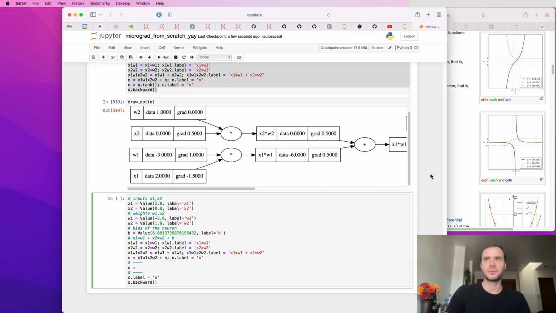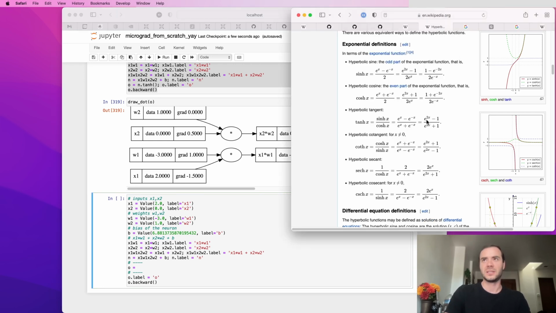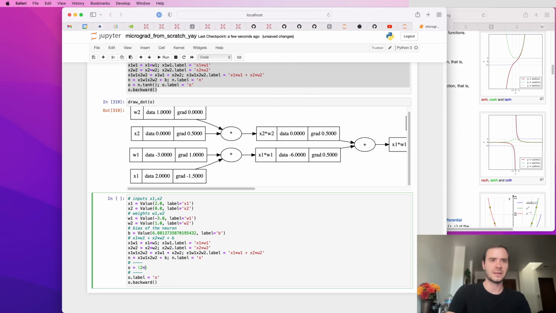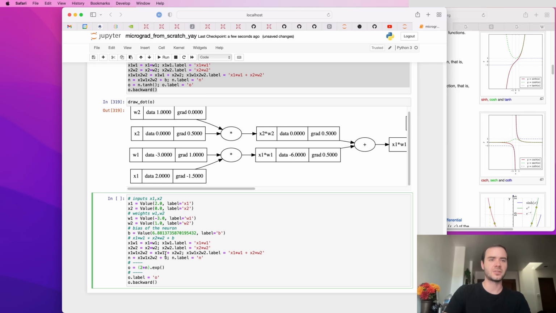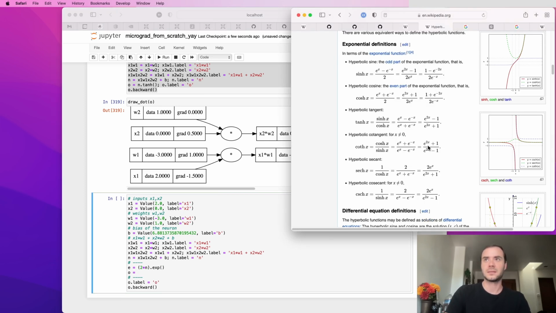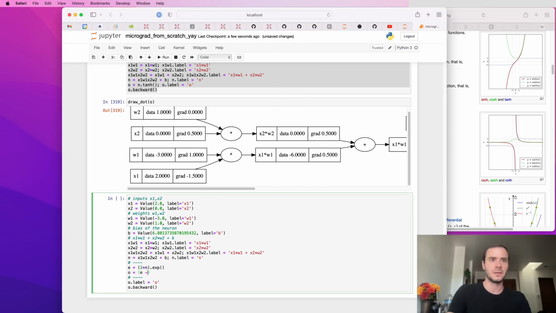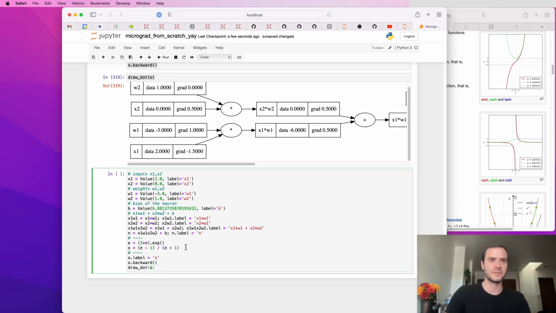So in particular, we're going to implement this formula here. So we need e to the 2x minus 1 over e to the 2x plus 1. So e to the 2x, we need to take 2 times n, and we need to exponentiate it. That's e to the 2x. And then because we're using it twice, let's create an intermediate variable, e, and then define O as e minus 1 over e plus 1. And that should be it. And then we should be able to draw dot of O.